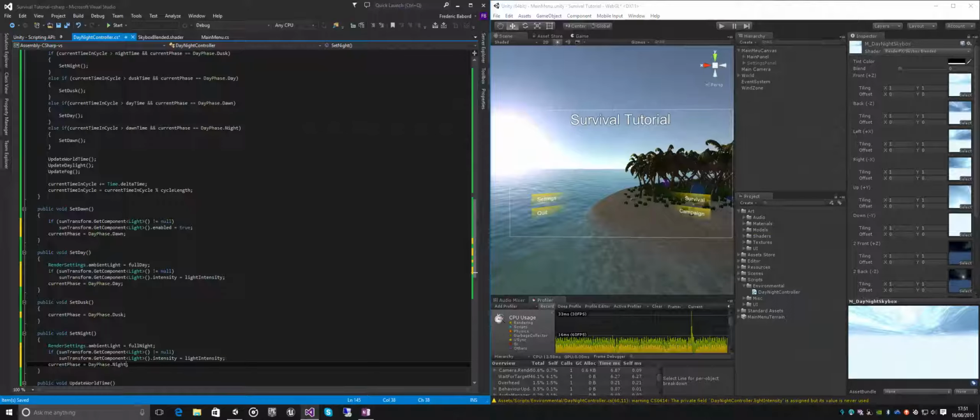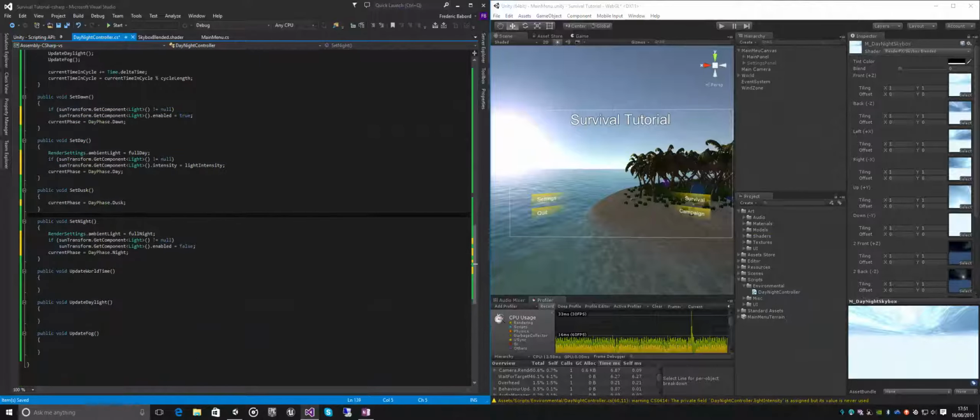Other way around, like so. And just disable the light, which is that one. Paste. Change that to false. Save. Check there's no errors. It's fine. Warnings are fine for the moment. Okay.